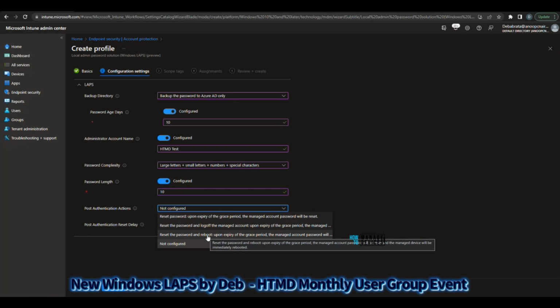What is the third option? Reset the password and reboot upon expiry. You can reboot the device as well. If the password grace period is over, the account password will be reset and the managed device will be immediately rebooted, right? Without user notification, the device will get rebooted.